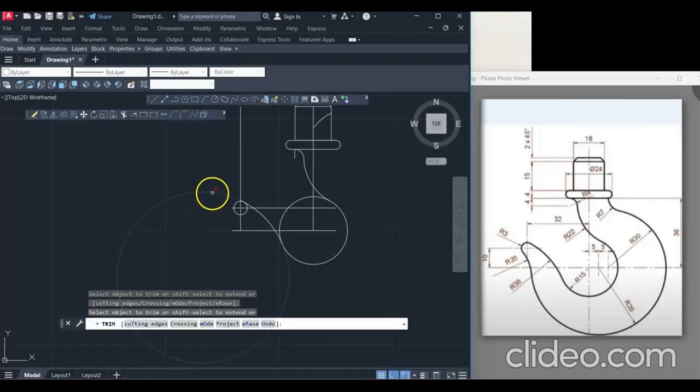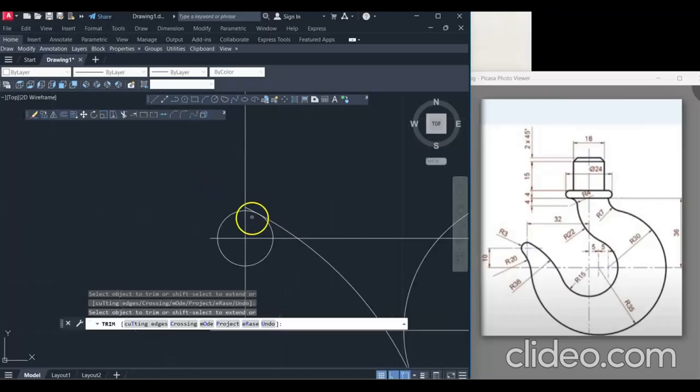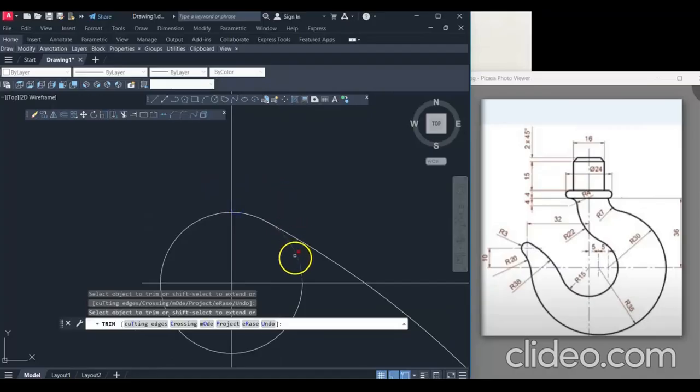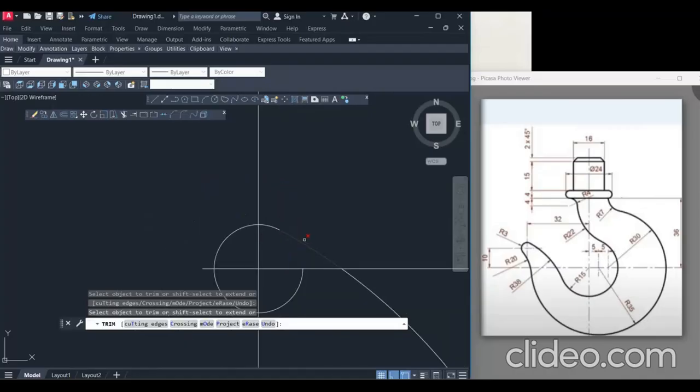Thereafter, we'll trim the unwanted portions. TR double enter. This one I don't need, this one also I don't need. Interior portion I don't need.